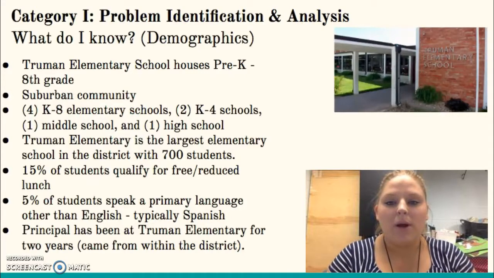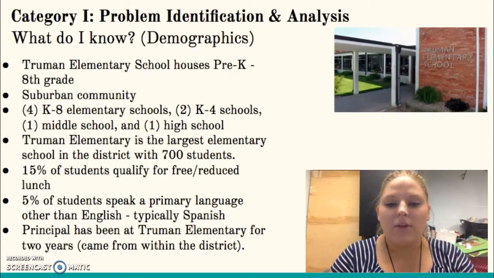So Category 1, Problem Identification and Analysis. What do I know? This is what I know about the demographics of the school. Truman Elementary houses pre-K through 8th grade. It's in a suburban community. There are 4 K through 8 elementary schools, 2 K through 4 schools, 1 middle school, and 1 high school.